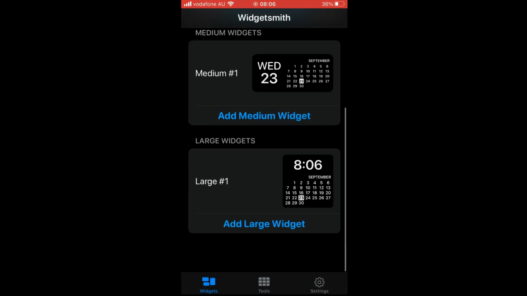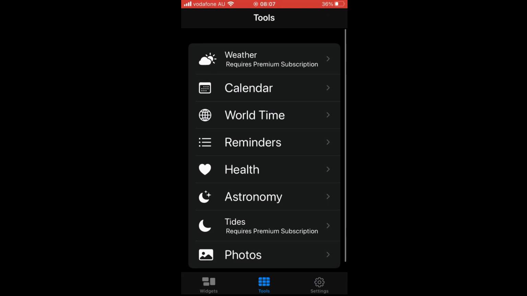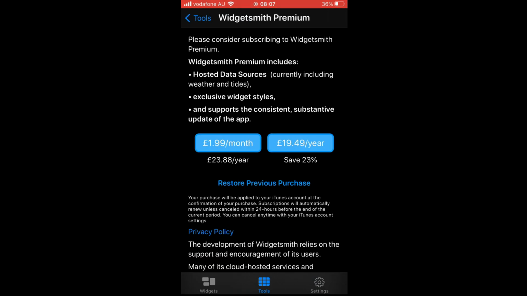Now we're going to go to the tools section. The first thing is going to be weather. That is a premium subscription feature, so go ahead and click on that. This does show you what's in the premium. It says hosted data sources currently including weather and tides, also exclusive widget styles, and supports the consistent update of the app. So that's what their features are, and that's how much it costs. There might be more added in the future, but that's what it is right now.